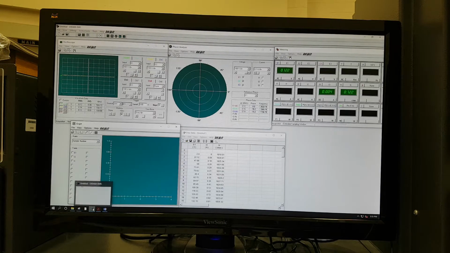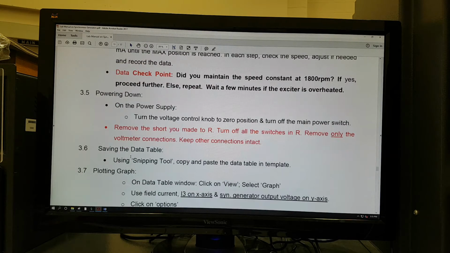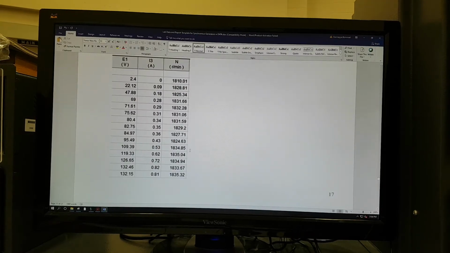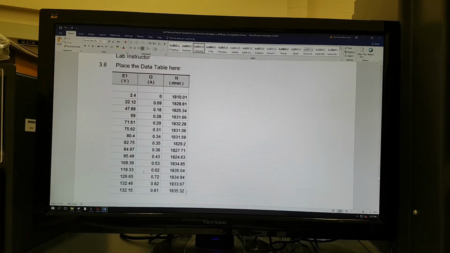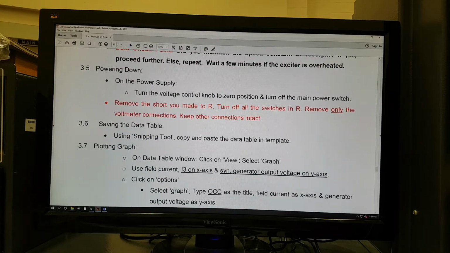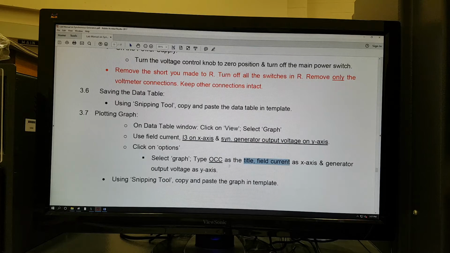So what is the next step? We kept the speed constant, turned off the power, saving. I will just save this one and come back to you. So this is the data I posted there in the data template, and the next step is to draw a graph between the output voltage and the field current, I guess. So that is the field current, yeah, next the x-axis.